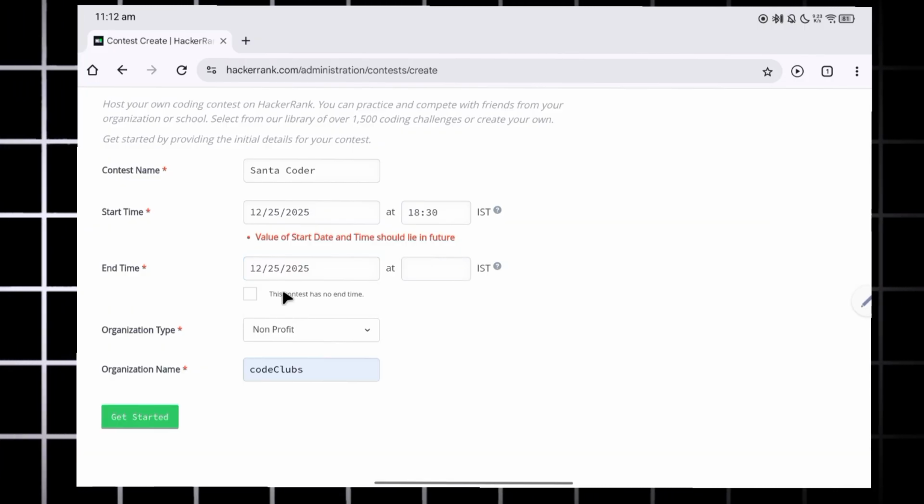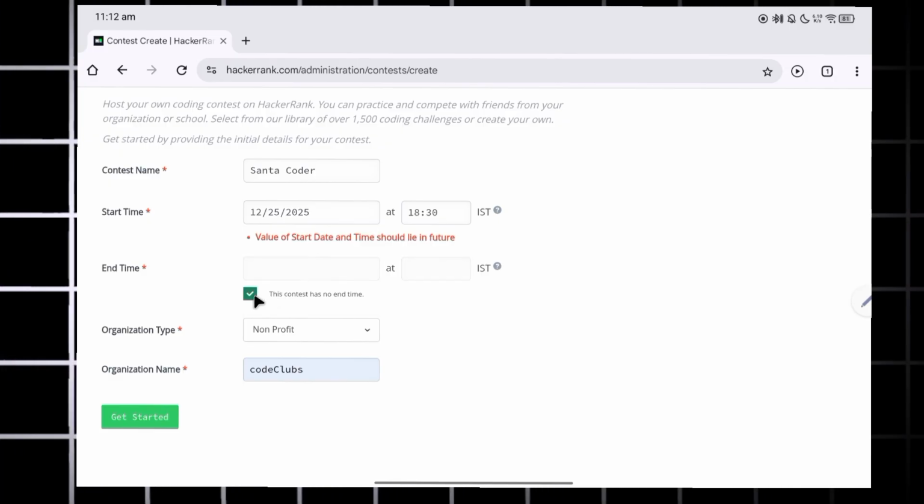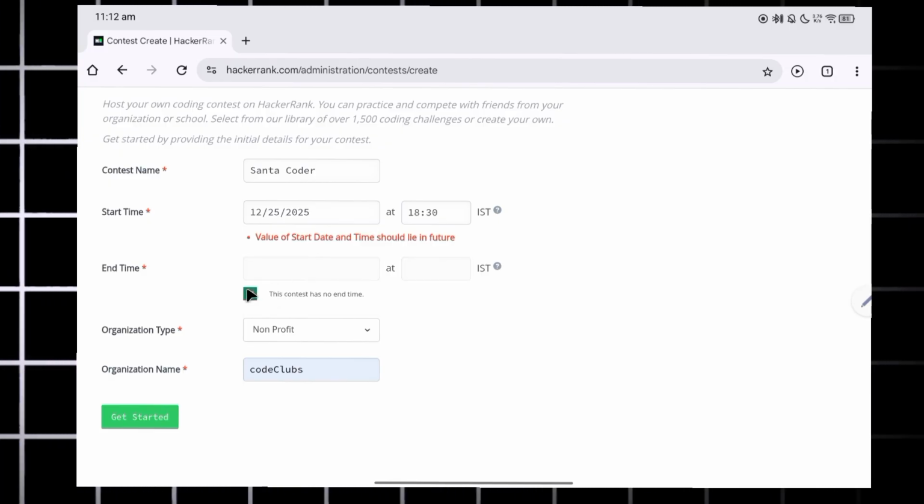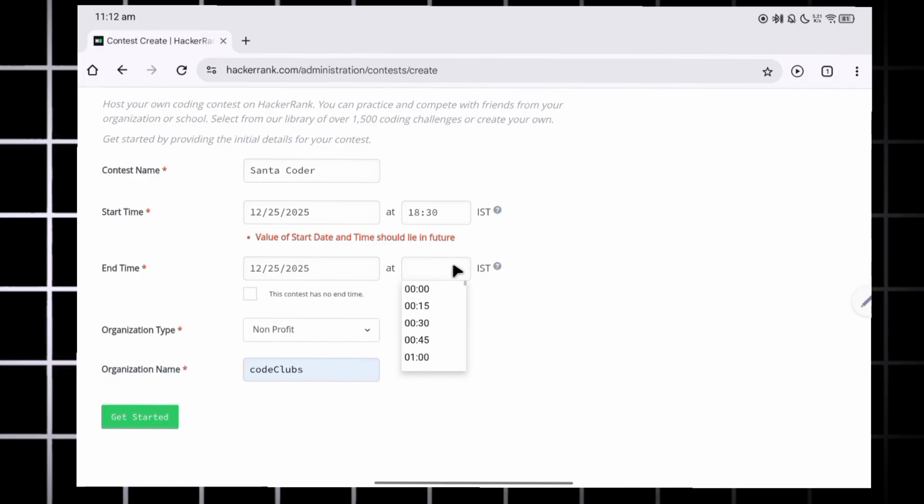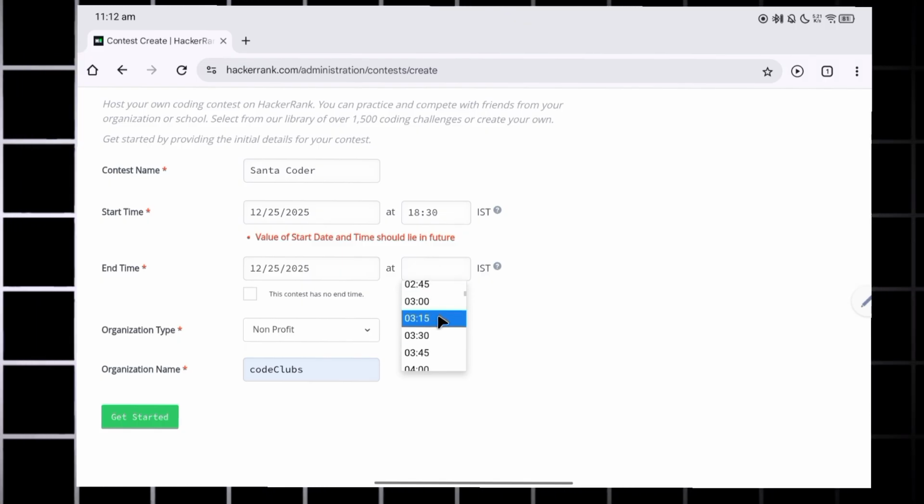If you choose this, there is no end time. This contest will stay open for life. If you choose this, then there will be a time limit. The students should complete the contest within the time limit.